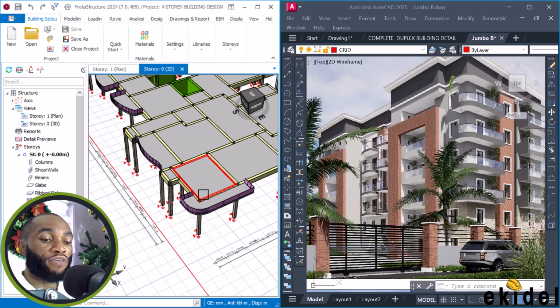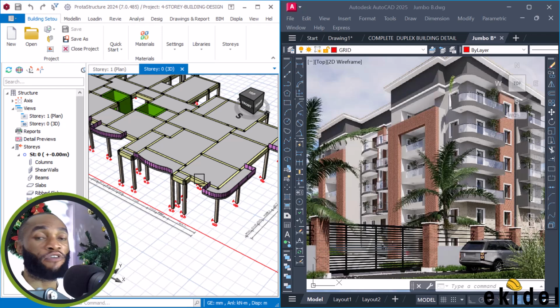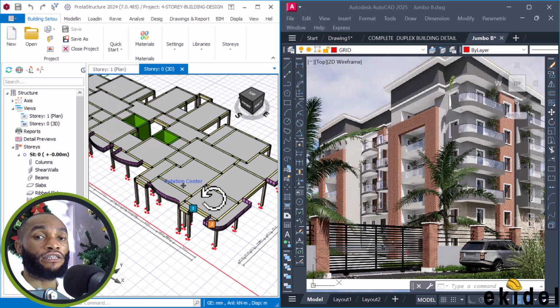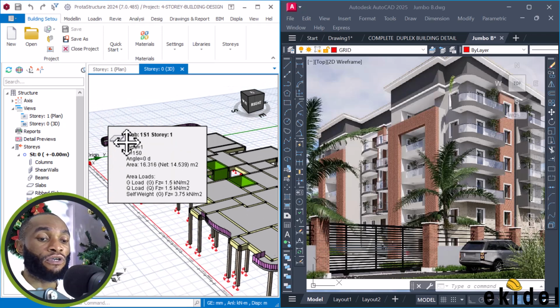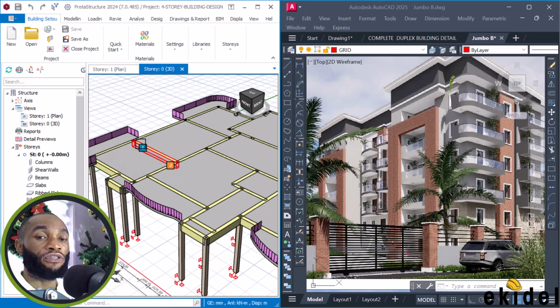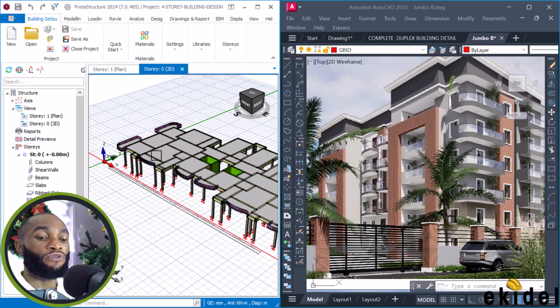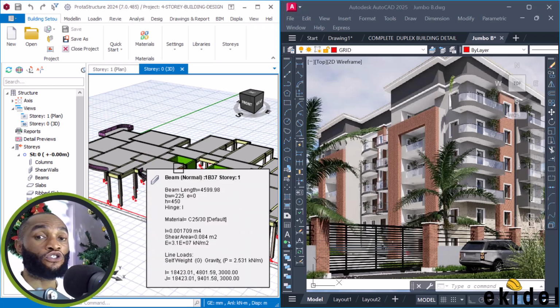If maybe you missed the previous versions, I would advise you go watch them so that you don't get lost during this video. Okay, that's fine. So with that now, we will begin with what we have for today, which is to finish up the modeling of this four-story building.